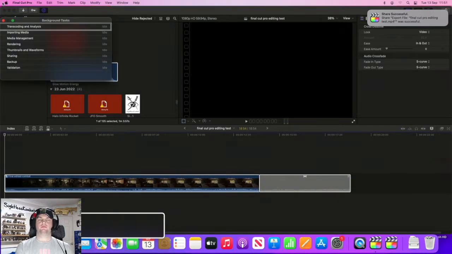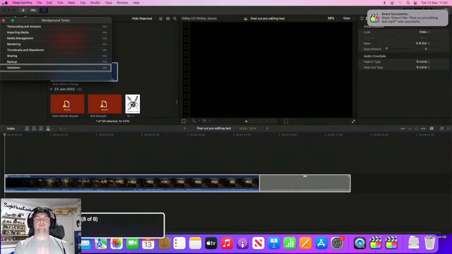Background tasks. You are currently on a group. In this view, you would see various values underneath these headings. Transcoding and analysis. Idle. Importing media. Idle. Media management. Idle. Rendering. Idle. Thumbnails and waveforms. Idle. Sharing. Idle. Backup. Idle. Validation. Idle. And you would be looking under sharing, should you want to see how your file is doing. It would just give you a percentage, but that's usually good enough.